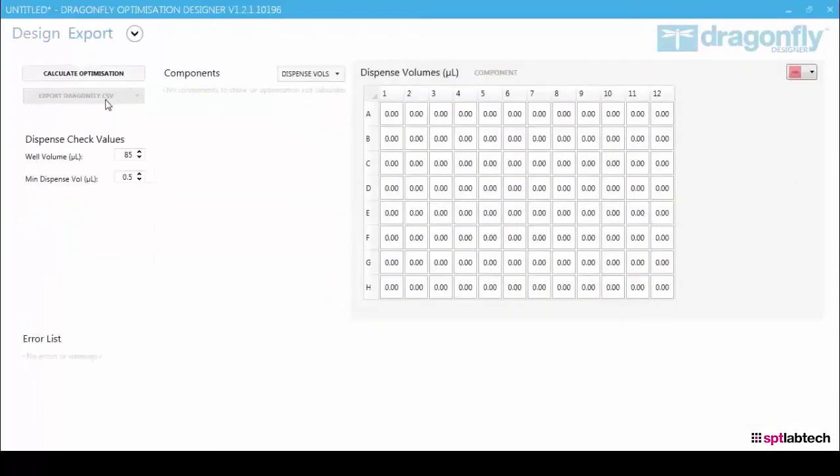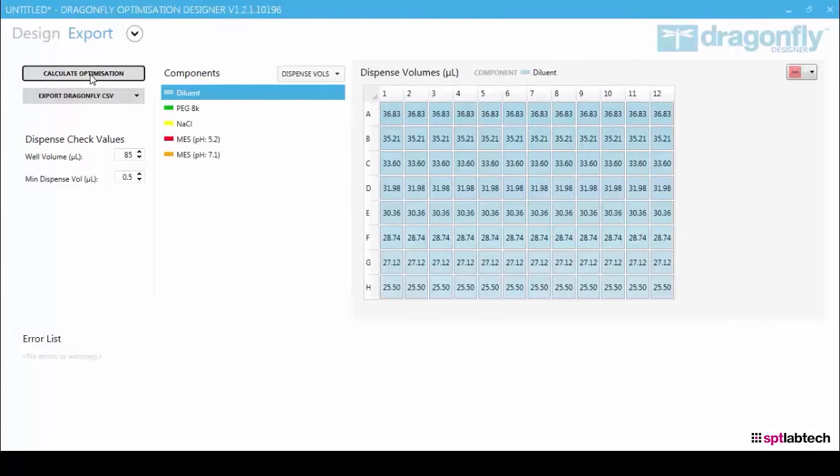Things to check here before we calculate the optimization are that the well volume in microliters is set to something sensible, considering the plate we're going to dispense into, and also the minimum dispense volume is 0.5 of a microliter, that's standard. We can then click calculate optimization. That's good, there are no errors.